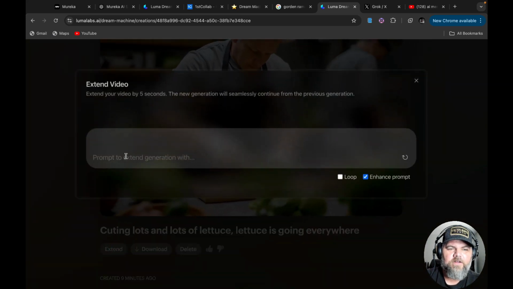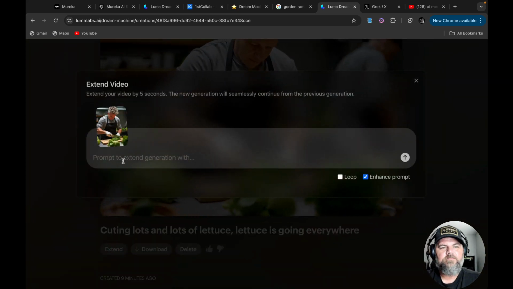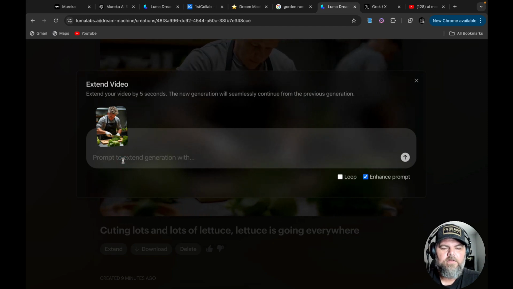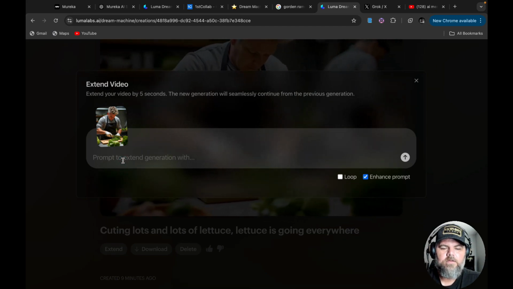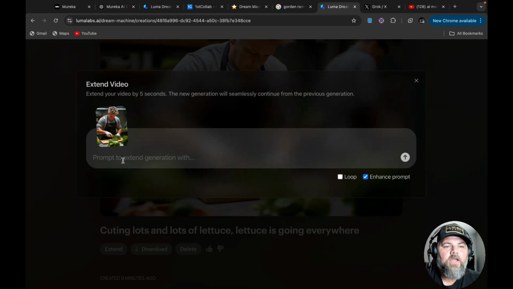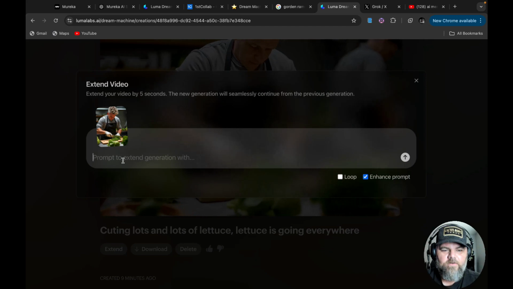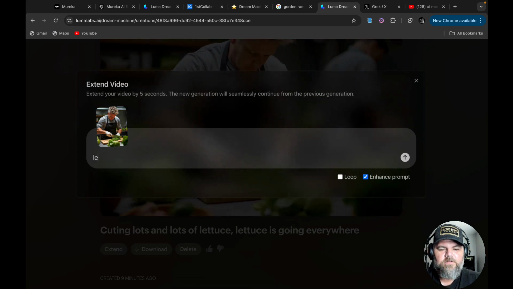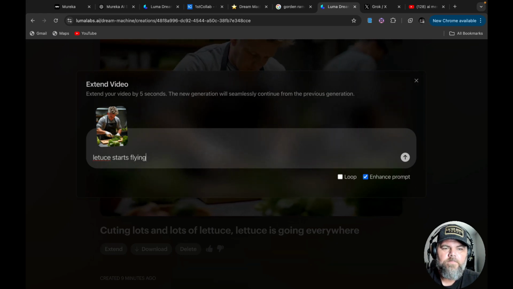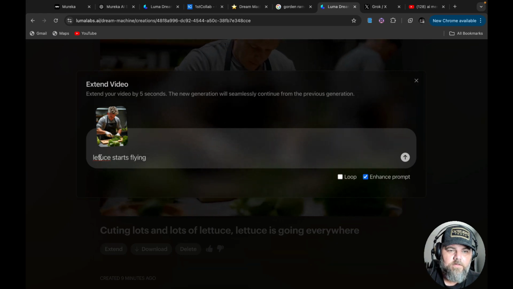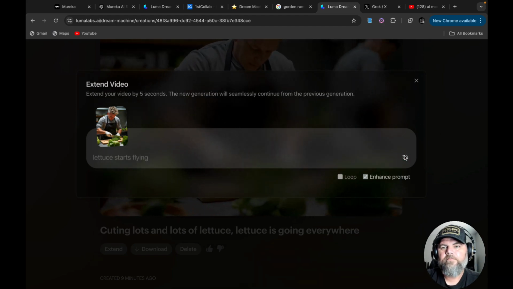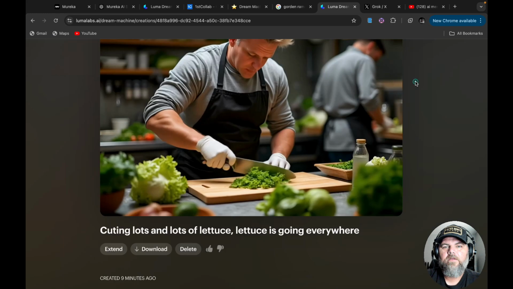Okay, so now let's see what happens if we extend again. If we do another camera extension, let's just do lettuce starts flying. Let's see what happens. What I'm going to try to do is see if I can make lettuce just start going everywhere. So lettuce starts flying. Lettuce has two T's, thank you very much. Now I'm going to extend that prompt. Now let's go back and see.